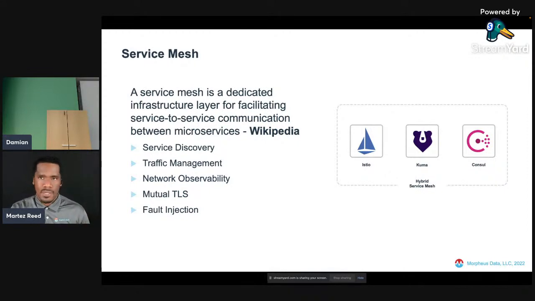So Istio is certainly one of the major players. Kuma, which is an open source project created by Kong, which is typically known as the company that creates the API gateway. And then finally, HashiCorp's Consul. So 3 major players or 3 major projects or products that exist in the space to be able to provide or facilitate hybrid service mesh, as I term it.